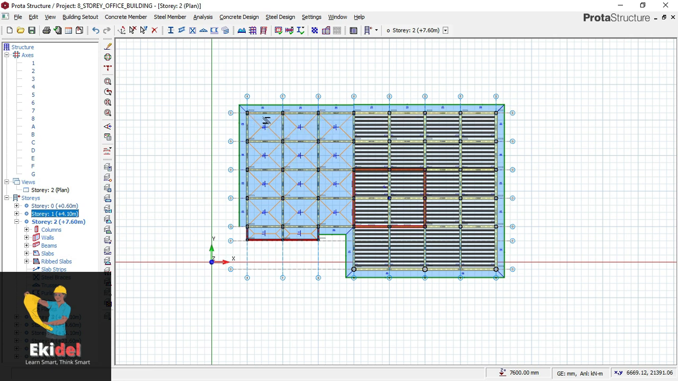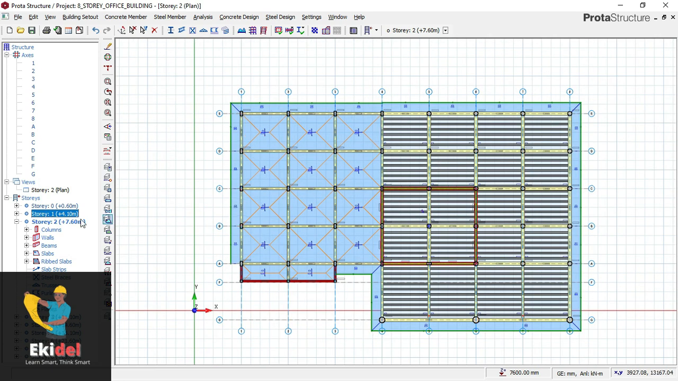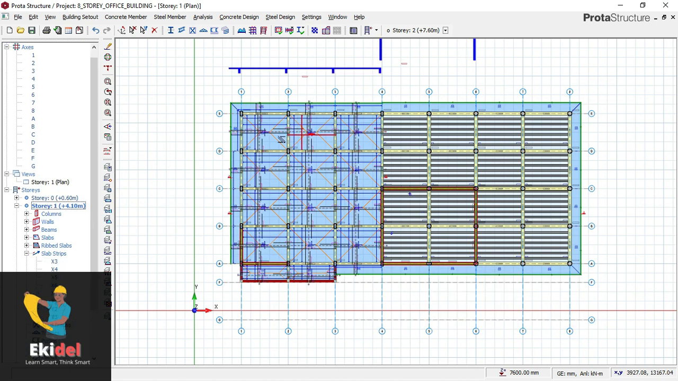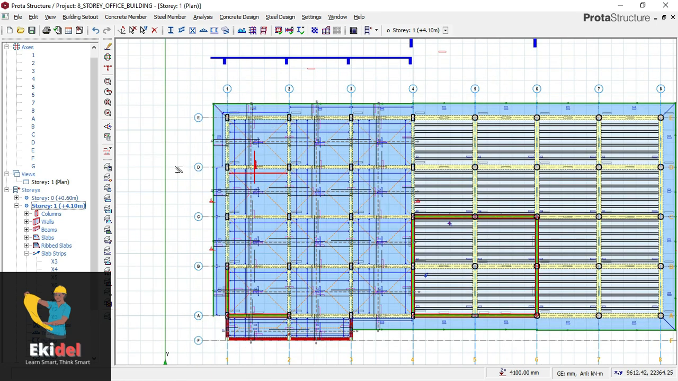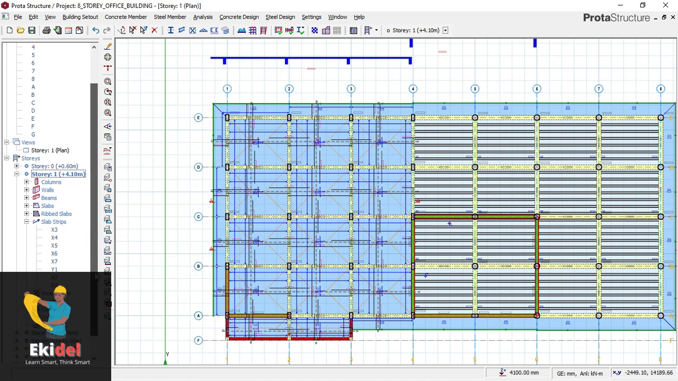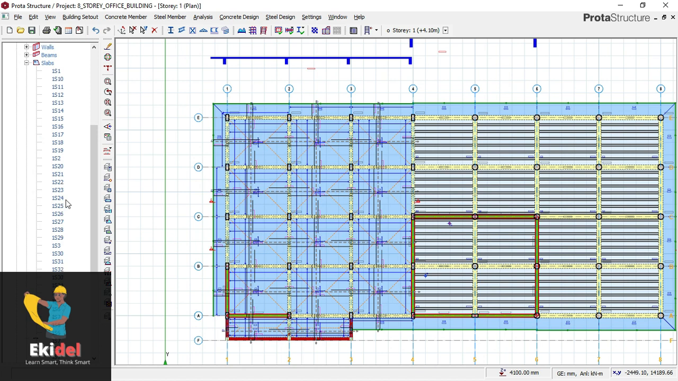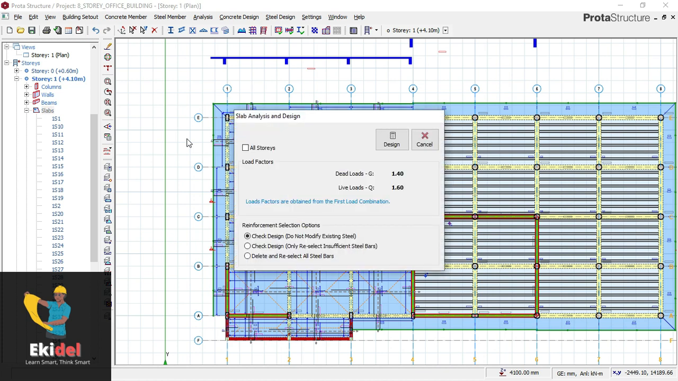To produce this slab design report, I will first go to my story one, and be rest assured that if you didn't do your slab detailing, you are not going to see your slab design report. Go to this place, right-click on this slab, and you will see slab analysis and design. Once I click on this, it will automatically produce the slab calculation sheet or the design report.